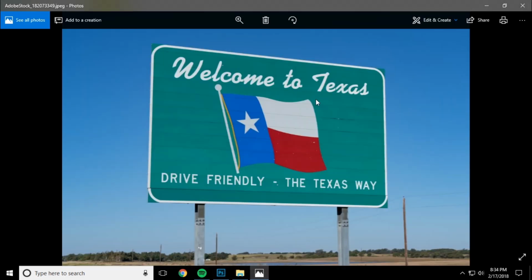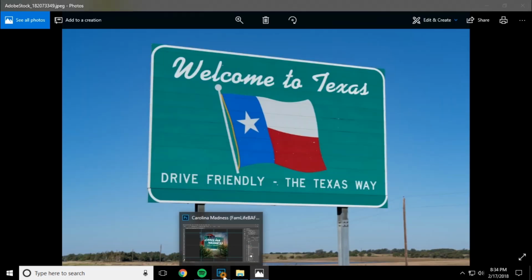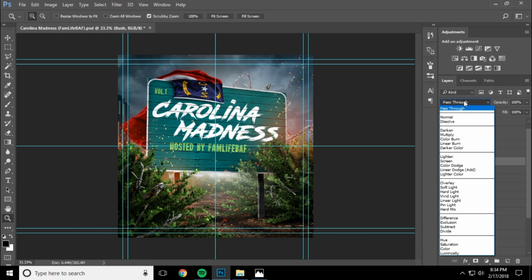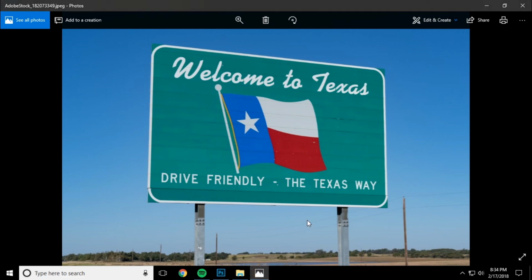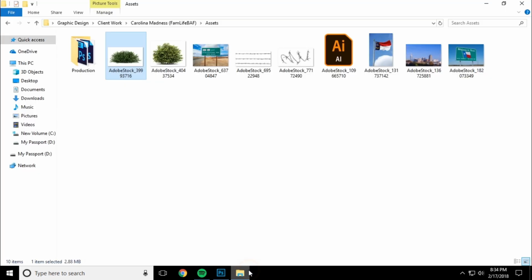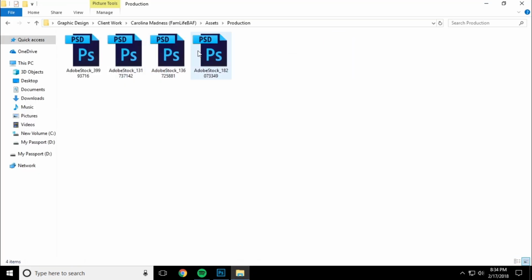I just took off all the lettering, and then I added a wood texture and just put it in here. I blended it in using a multiply color blending mode. So those are all the images. Let me show you guys how I did the sign.